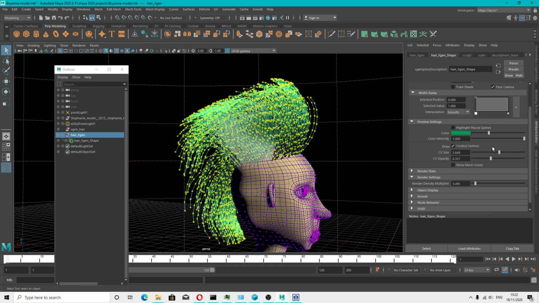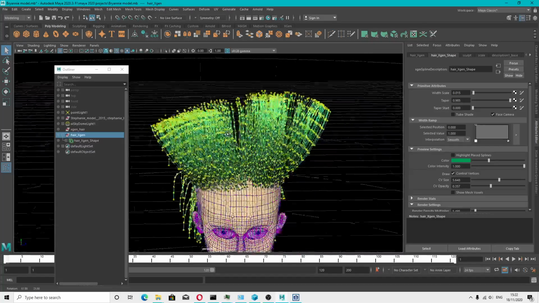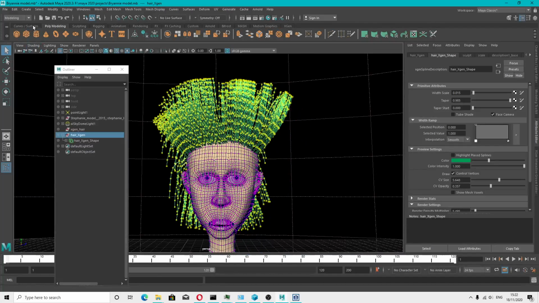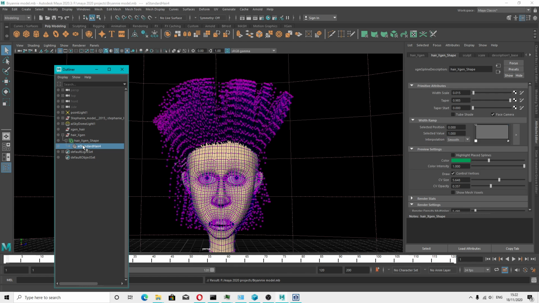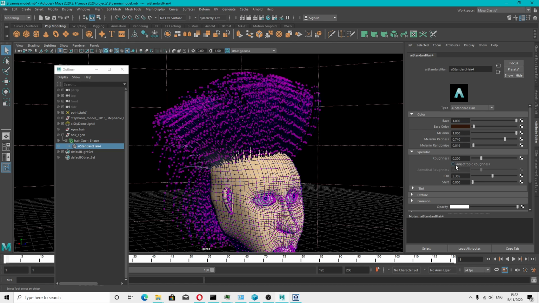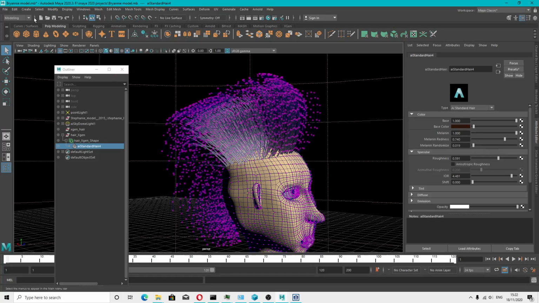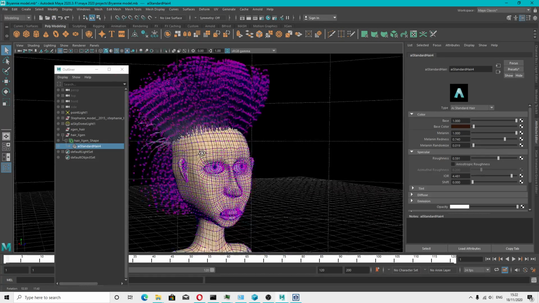Okay, now I have to do little modifications. Interpolation I already checked. Oh, I have to check this. You could see directly in viewport. But not everything is working as expected, which is sad.